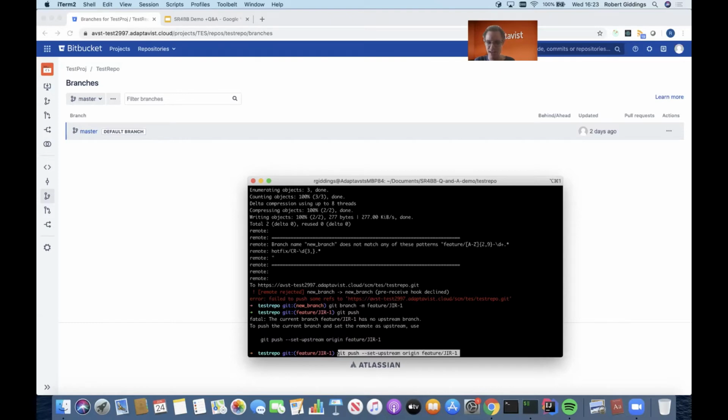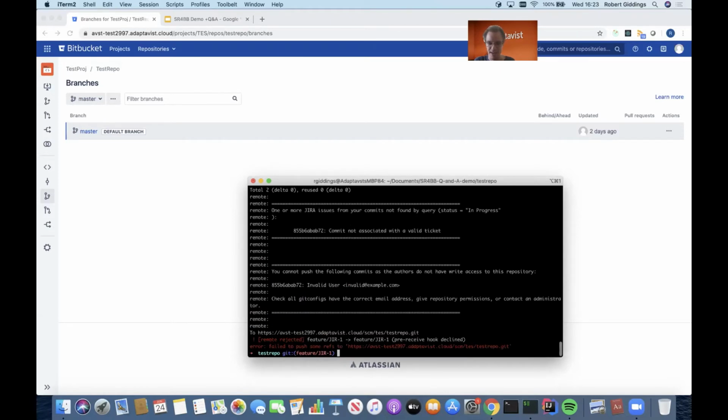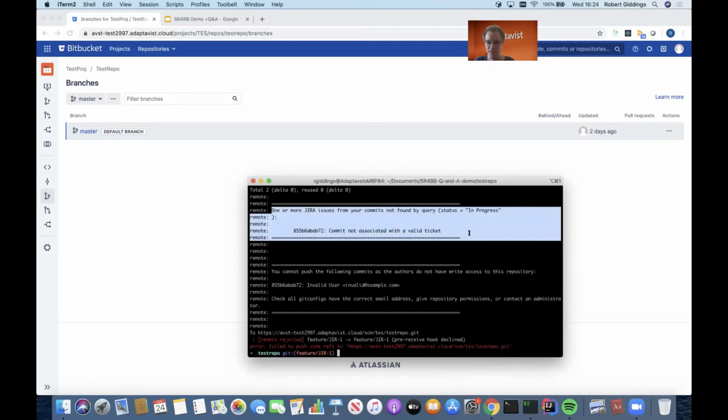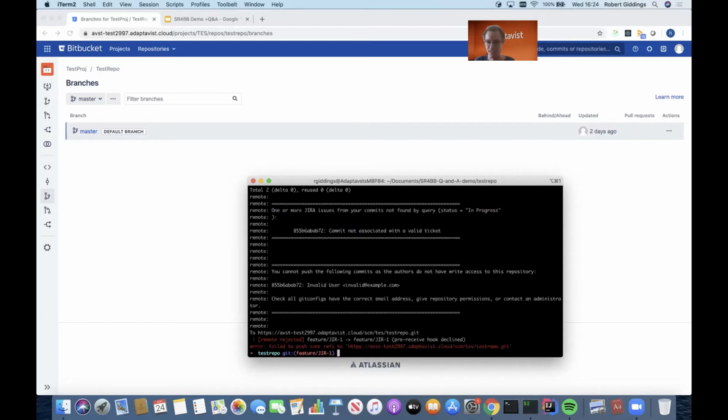But what it should do now is report 2 new errors. So this time it's stopping because the commit message didn't reference any Jira issue, and that's a requirement that we set up. And it's also saying that the invalid user doesn't have the right access to the repository. So again, it's not allowing me to make that commit.